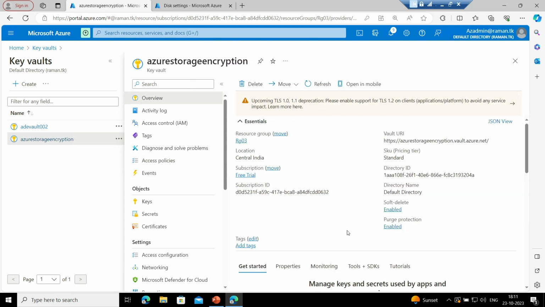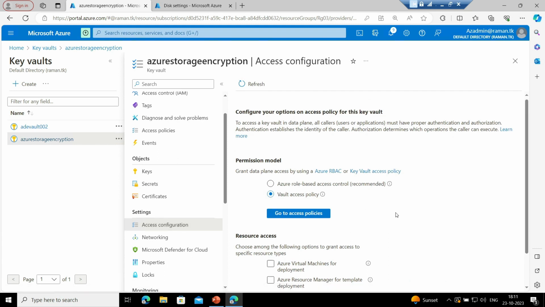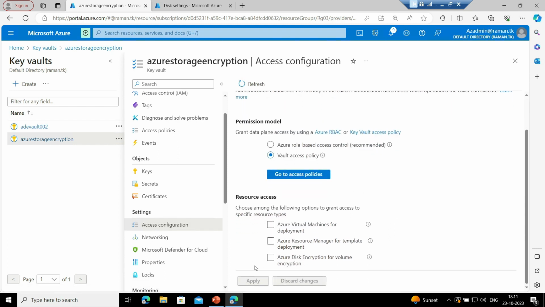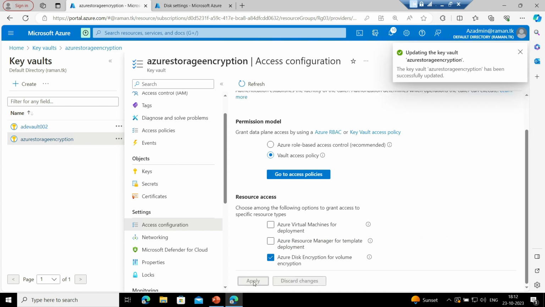We need to enable one permission for Azure disk encryption itself so that it can access the key vault. So let's go to access configuration, and I'm going to enable this option called Azure disk encryption for volume encryption. If I hover over this I button, it says it specifies whether Azure disk encryption is permitted to retrieve secrets from the vault and unwrap keys. So in order to use Azure disk encryption, you need to select this option. Let's click on apply, and it has been updated.